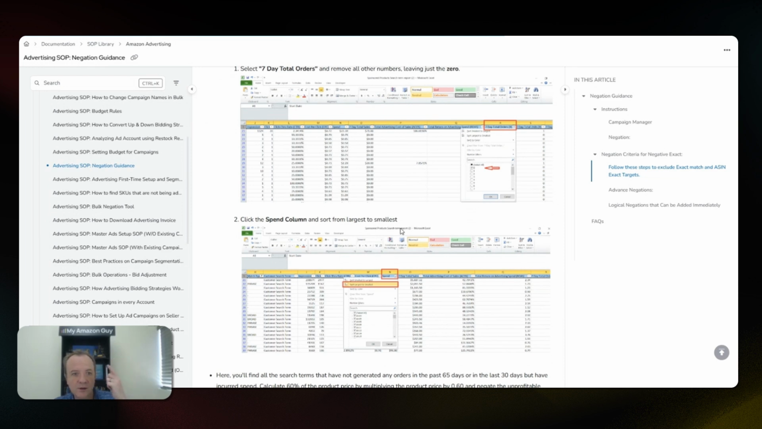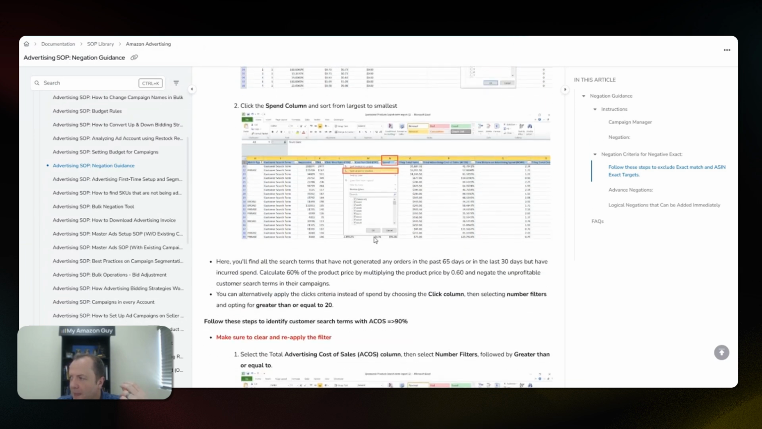So these are not exact match keywords, and they are spending the most, and you're not getting sales. So now what you're going to do is look for any that have, as a general rule we recommend, 20 or more clicks and no sales. That might not always be the case.